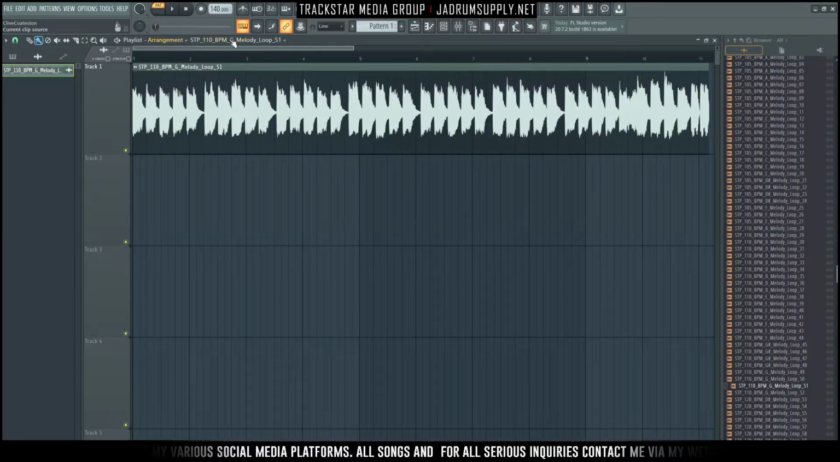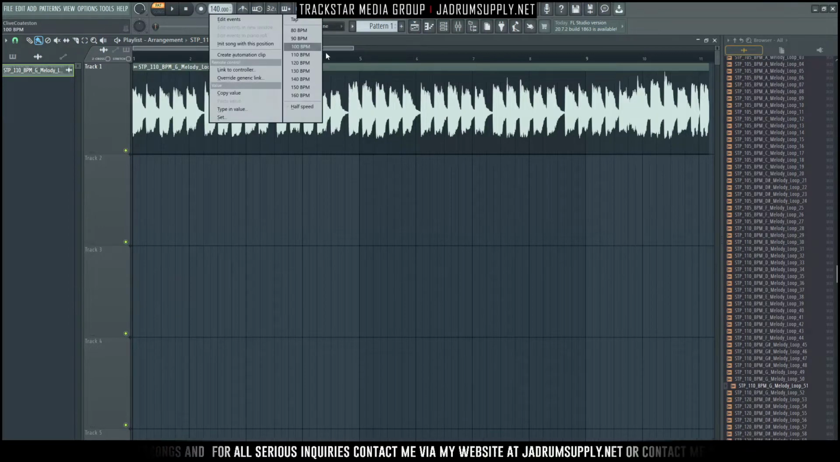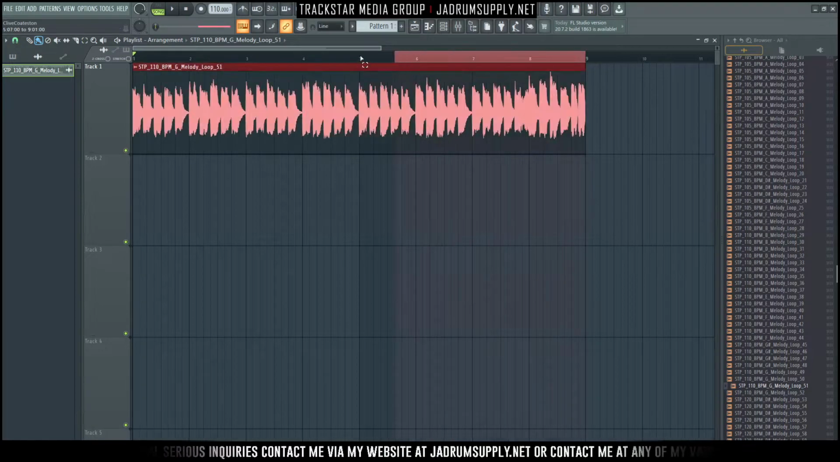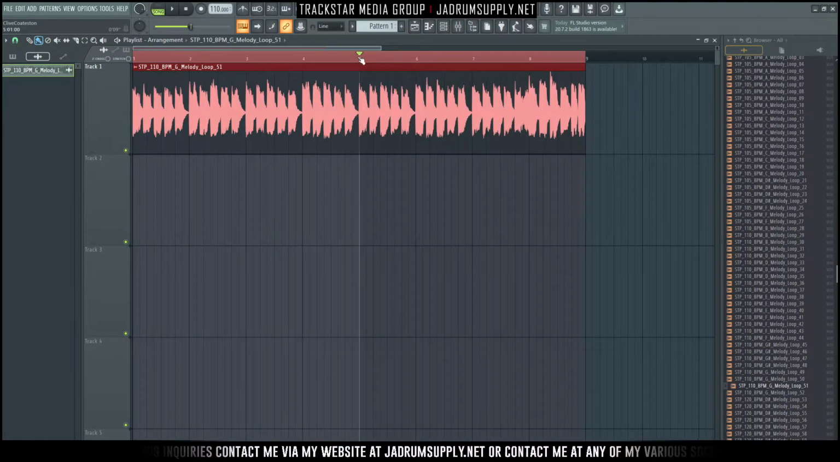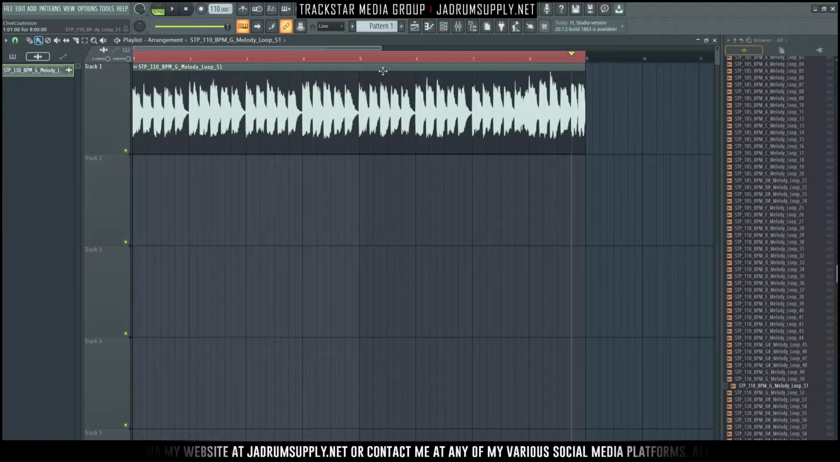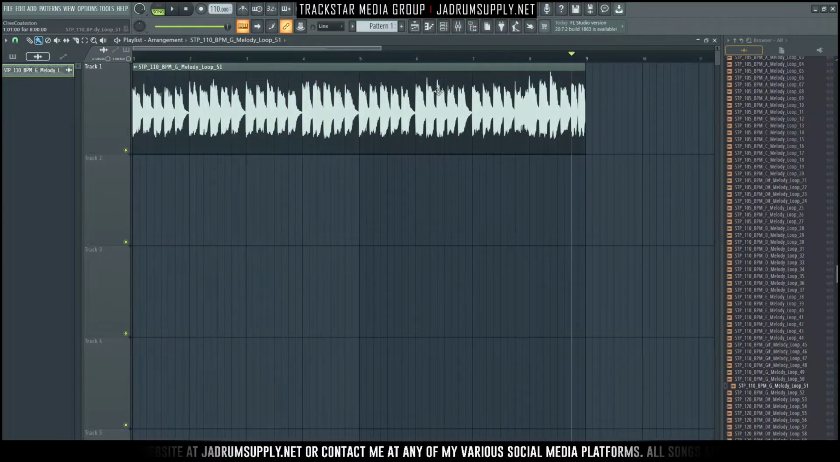So firstly, let's recap. We have a couple of different ways that we can fit to tempo and all of that type of stuff. This beat is 110 BPM, so we can come up at the top, right click, 110. We have a perfect 8-bar loop. This is not a 4-bar loop, it's an 8-bar loop. That means it'll loop back perfectly. You understand what I'm saying? Cool. So let's take a look further.